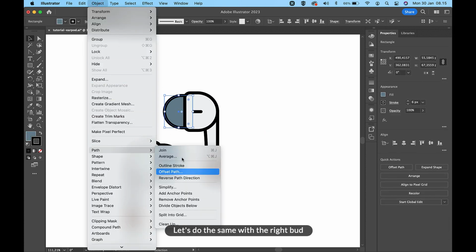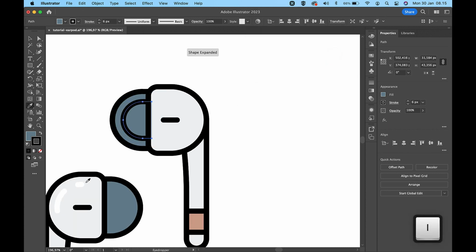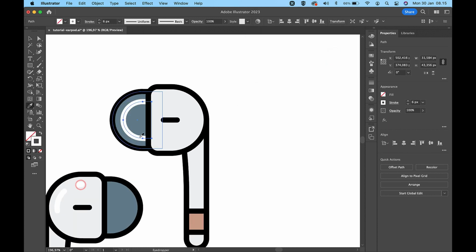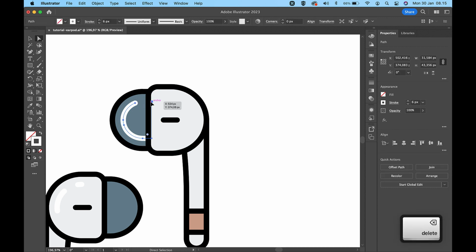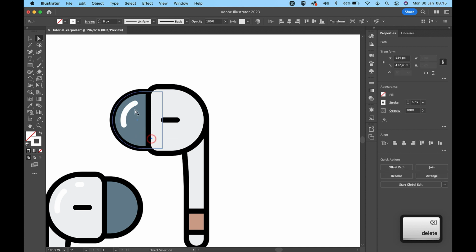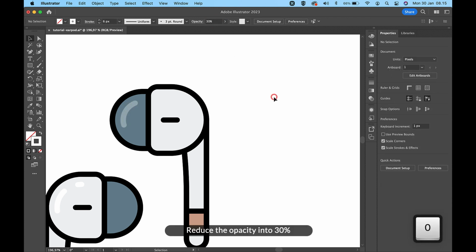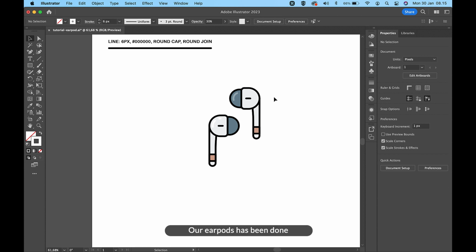Let's do the same with the right bud. Reduce the opacity into 30%. Airpods has been done.